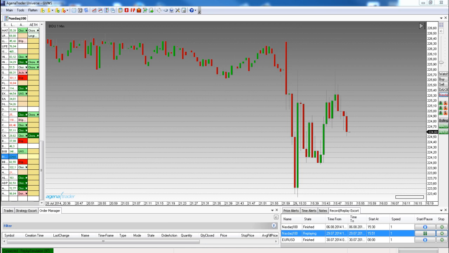And thirdly, we have the ORO order. One reduces the other, which means that as soon as the order has been carried out, the order size of the second order is reduced by the order volume of the first order.